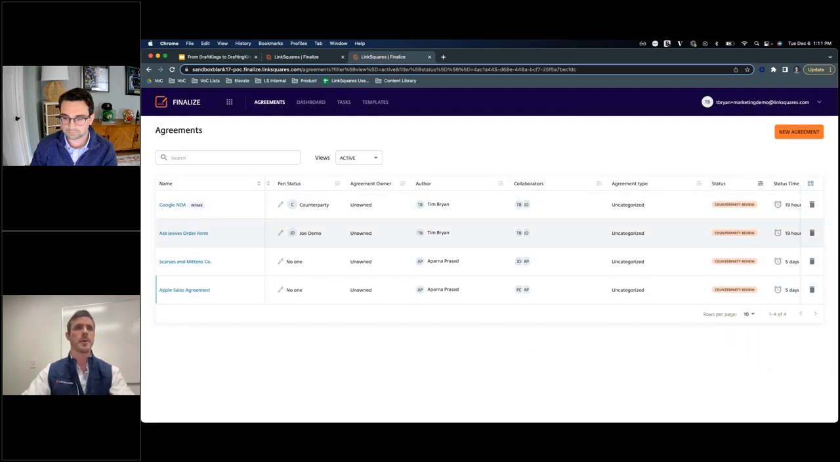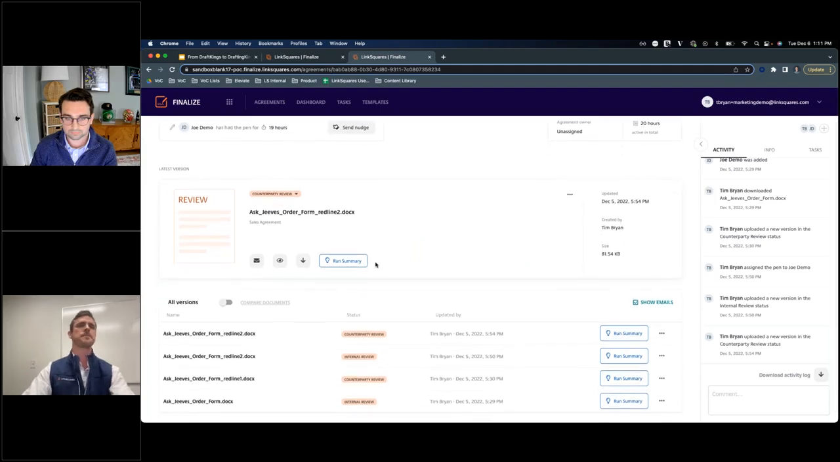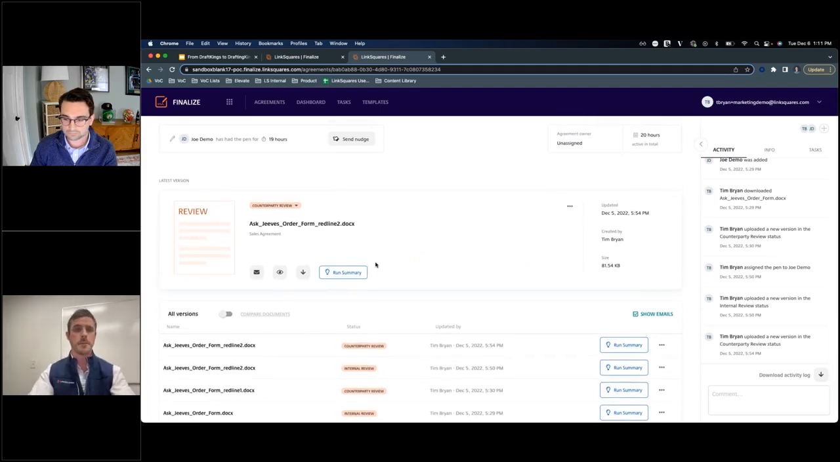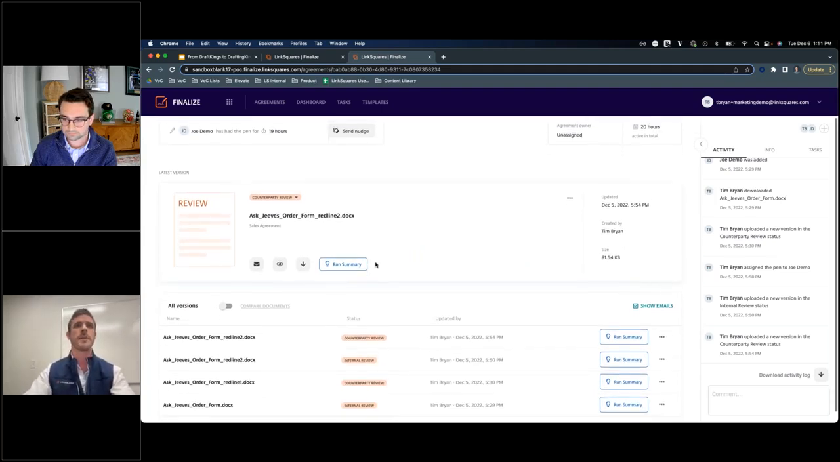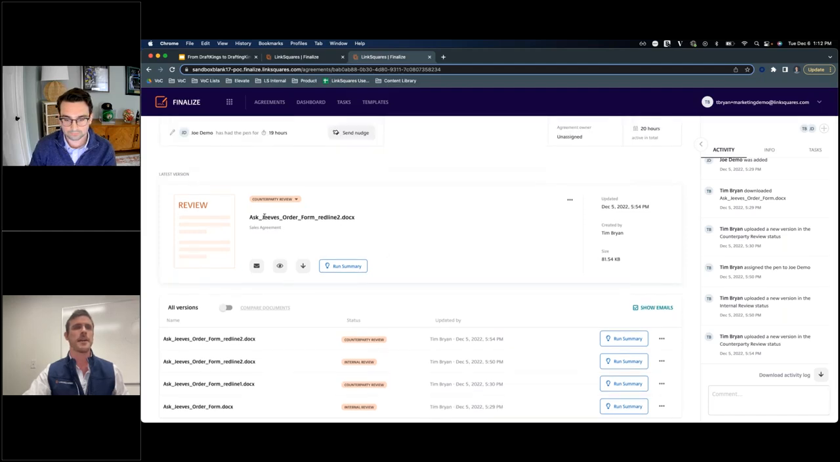So I can filter by the counterparty review. And let's look at our friend Ask Jeeves here. Very similar looking page, but we have more information. One thing that I want to point out right off the bat is that we're able to look into every version of this agreement as it comes in, looking at what was done internally versus externally with counterparty review, internal review, and see when these edits happened to make sure we're always operating off of the most up-to-date version of this agreement.